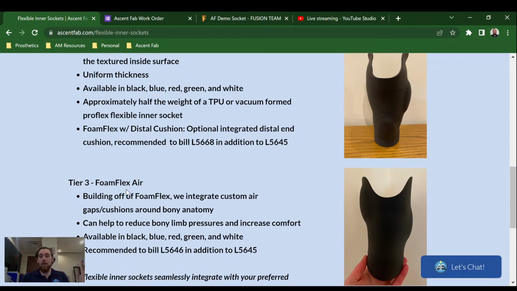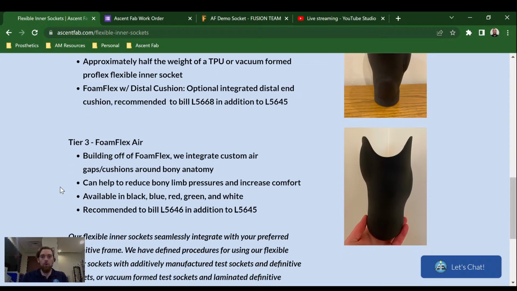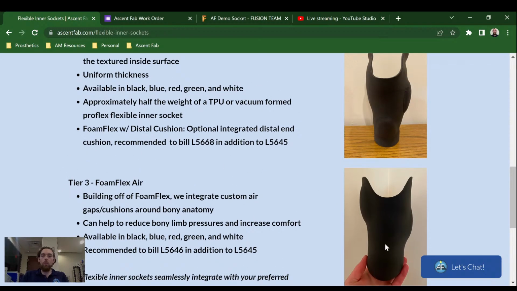For the foam flex air socket, now we're getting into more customizable cushion areas over your patient's bony anatomy, whether it's below knee socket or above knee socket as well. We can create these cushioned areas over troublesome bony anatomy. And we've been hearing some great results from our customers and the patients who have been using these devices. Things like, I wish this was here 15 years ago. I feel like this is a lighter socket, and we'll get into a couple other comments as well.